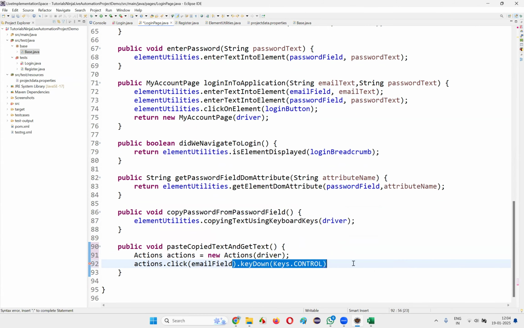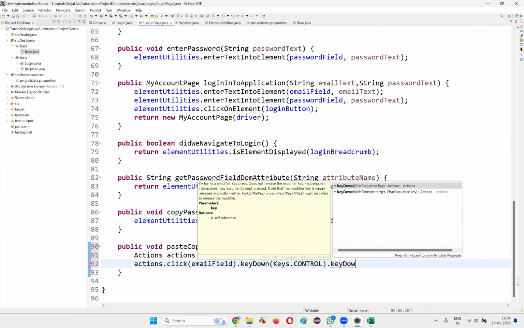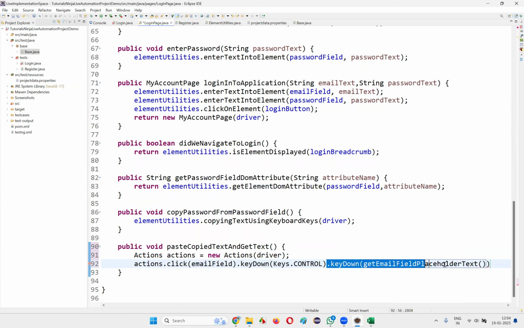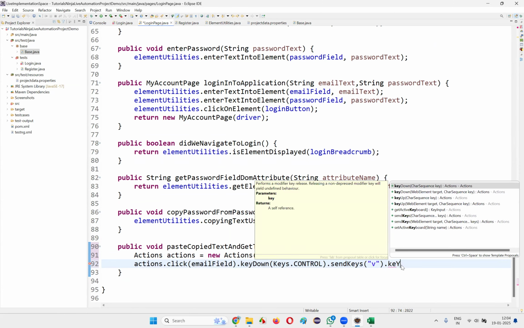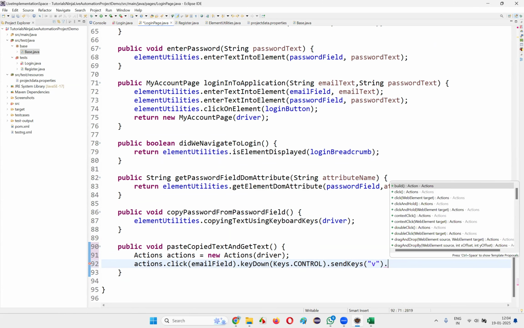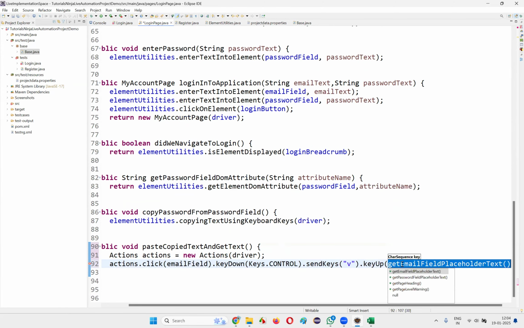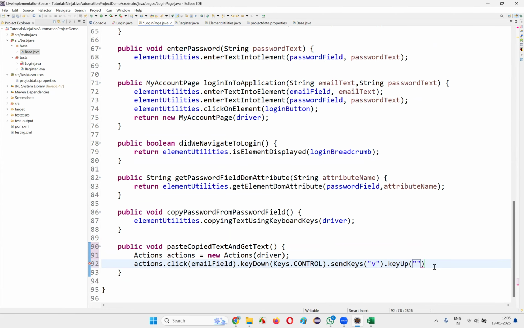Keys dot control, dot key down, sorry, dot send keys, send keys of v, dot key up, dot key up, and here I have to give keys dot control, and then dot build dot perform.